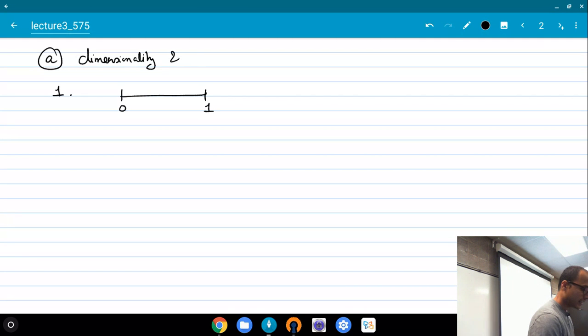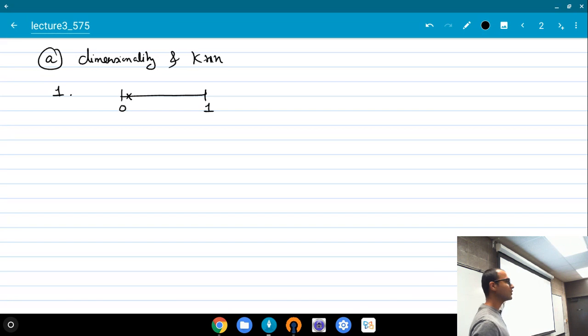Now, dimensionality and KNN. Let's say I want to find a neighbor for a test point. My test data point would still be a one-dimensional feature, right, for which I want to make a prediction. I'm not showing the y values here, but I want to make a prediction for that point which I wrote as x. Okay, that's the value. Maybe it's 0.05 or something.